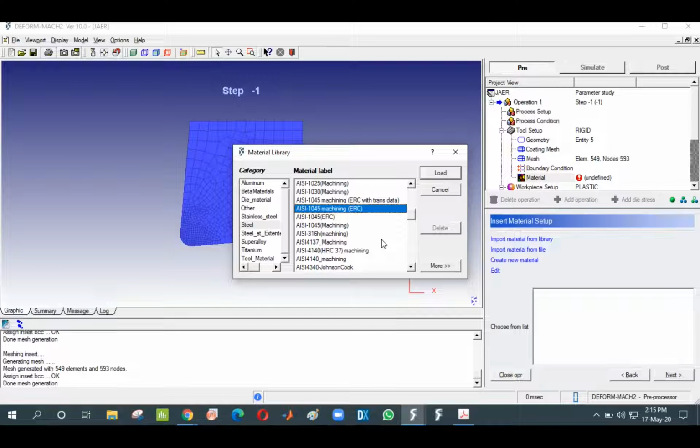1045. So this material is generally used in shafts. ASA 1045 material is normally used in shafts. So now I have selected ASA 1045 machining ERC. ERC is nothing but Engineering Research Center. Engineering Research Center that has developed this model. Okay. Now here we can load, cancel and more. Now I am going to click more.